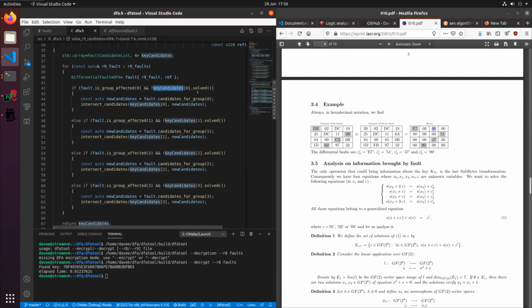So then we've got the key candidates, which is a collection of 4 fault candidate lists, one for each of the 4 groups. The fault candidate list is basically a set that says, what potential solutions do we have for this key? We'll talk more about that once we get closer to generating the candidates.